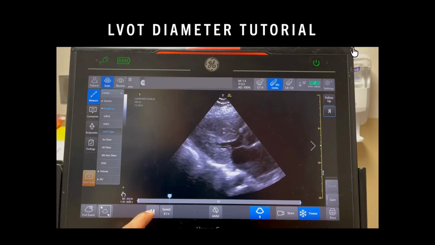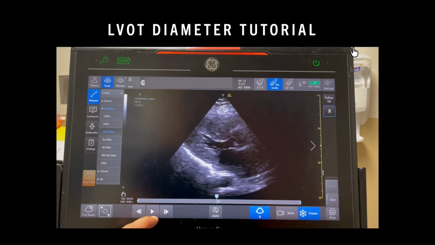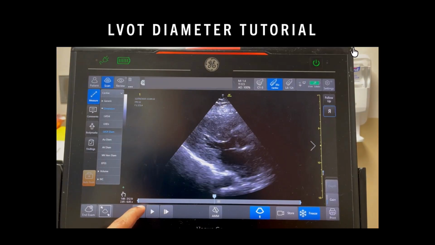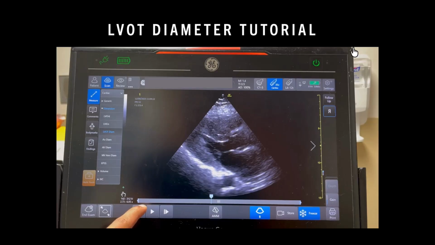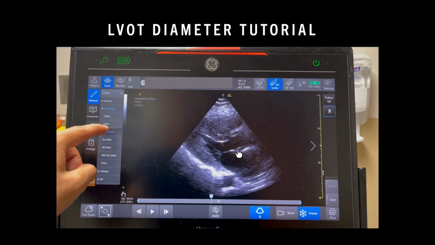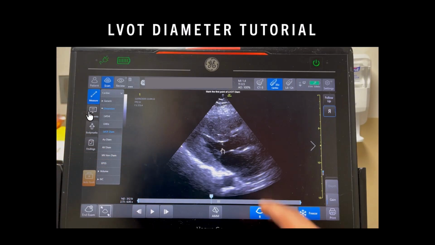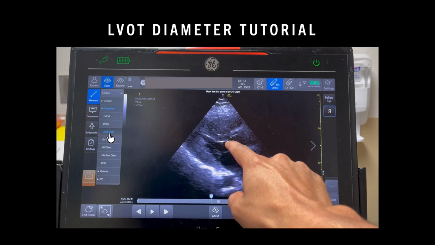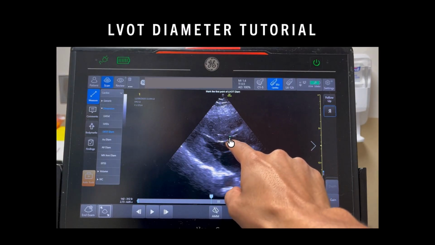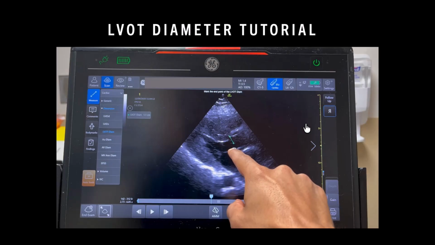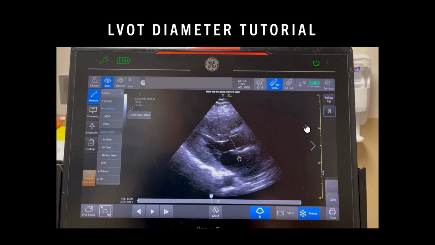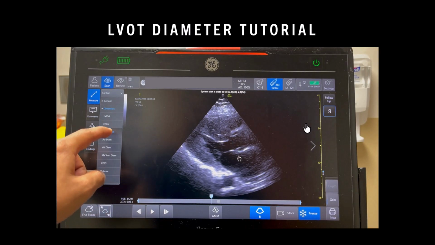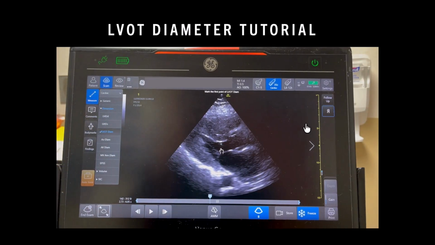And here's a nice tutorial of how to do the LVOT diameter in real time. You're in parasternal long axis. Freeze your image and you can cine back to where you can see where the valves are open in mid-systole. And we're going to choose our LVOT diameter function here. Place our cursor at the base of the hinges. Slide your cursor over to the base of the other aortic hinge and then tap again and you get a measurement that pops up here. Store that image before going over to measure your VTI.